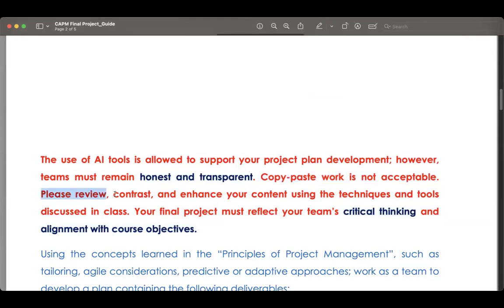Please review, enhance and improve the content using the things that I'm going to show you right now. So I'm providing things that you need to check. When you get the result from ChatGPT or Copilot or Gemini, you need to check mark. You have a checklist here.